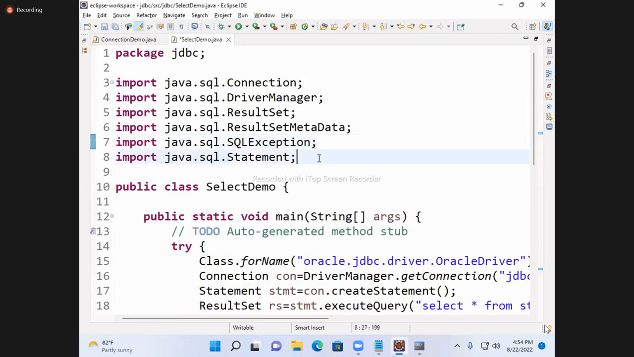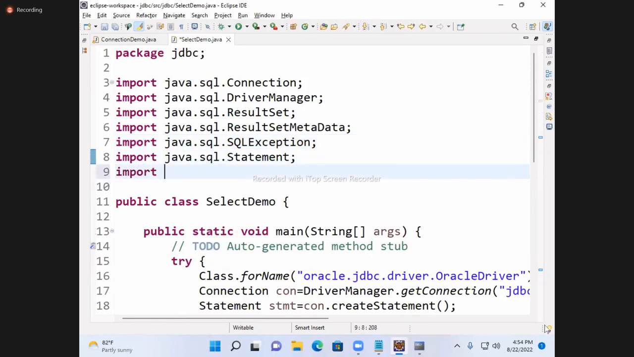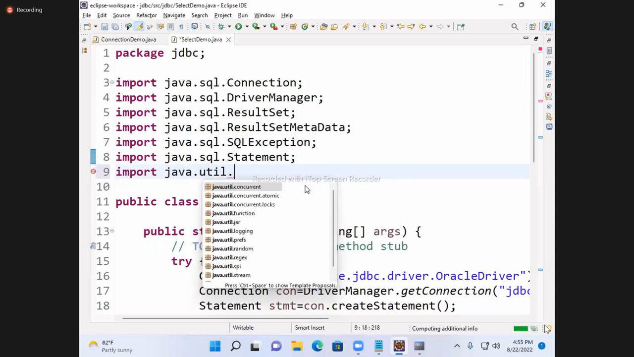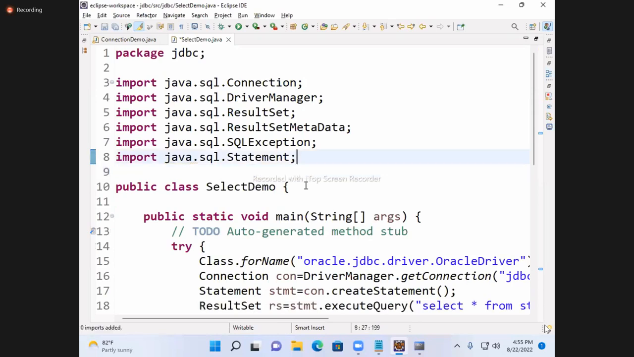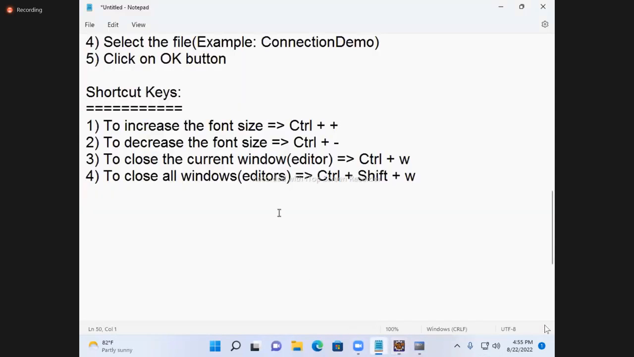And even suppose if I write here import java.util, something collection. Actually, in this program that is not required. If I press Control Shift O, unnecessary things will be removed. So whatever is required is added, whatever is not required is removed. That is called organizing. That is to organize import statements.